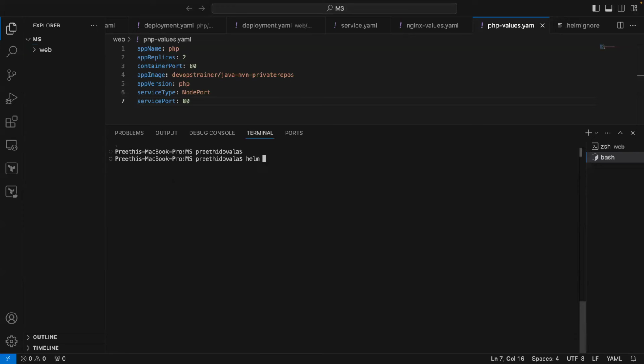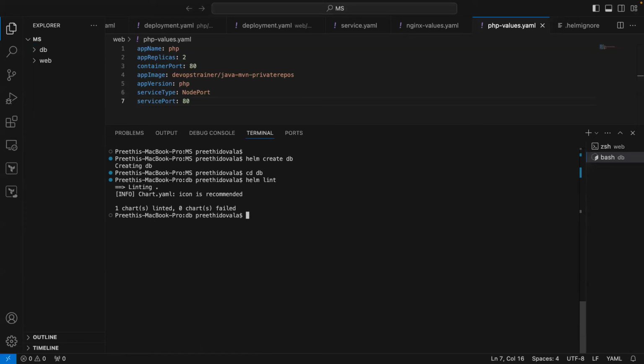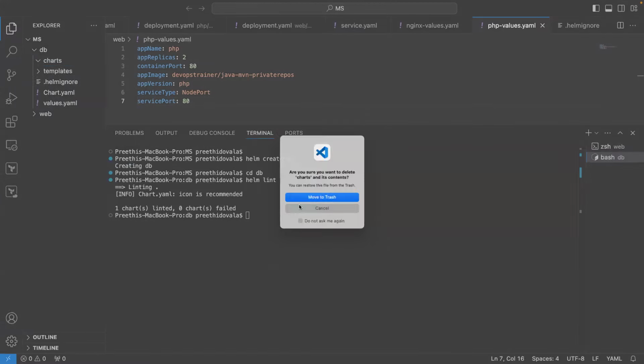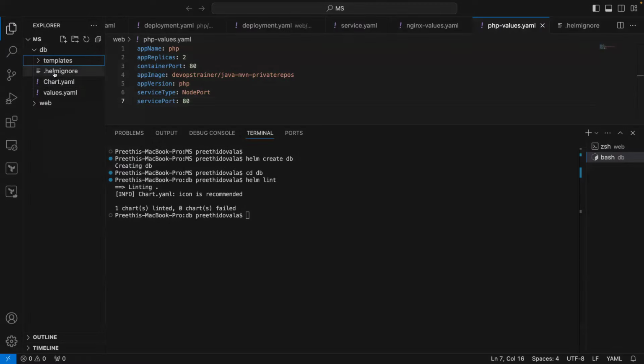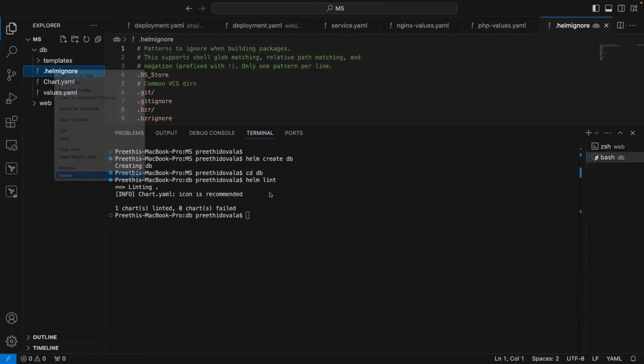Helm create is the command to create the chart. Let's say helm create DB. Now go to that DB. Simply we can do helm lint. This also should work. Linting the chart, one chart linted, and actually we did not do anything. Let's modify. I don't need this dependency folder, dependency charts, and Helm ignore. I don't need it.